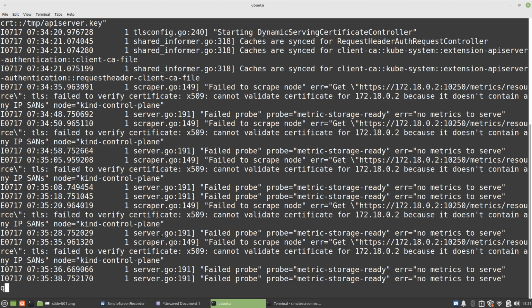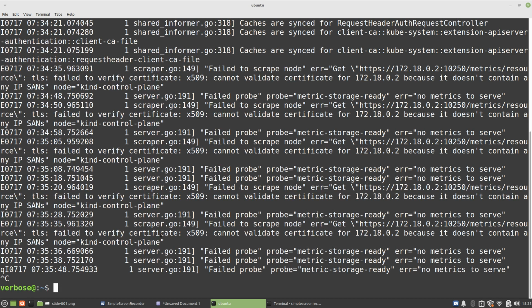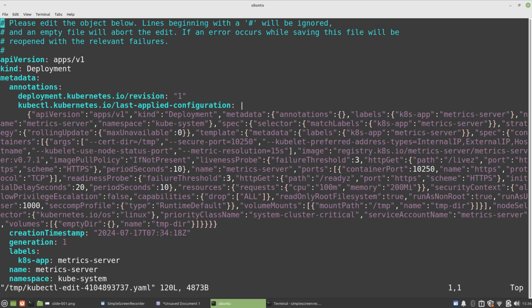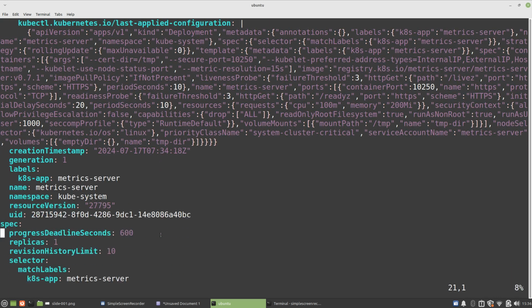So let me get out of here with Control C, excuse me. And what we're going to do now is edit that deployment. So I'm going to go k, in fact, let me scroll. Yeah, k edit. We're just going to go up to this other one we had already. This will make it easier. So instead of getting the deployment, let's edit the deployment directly on the cluster. So here we go. What I'm going to do is scroll down.